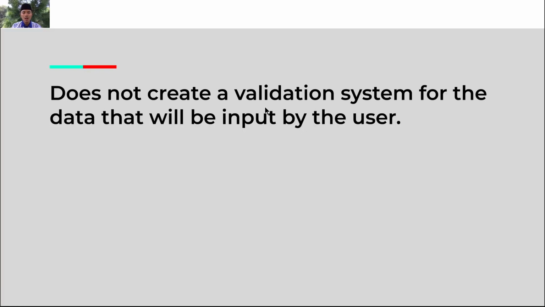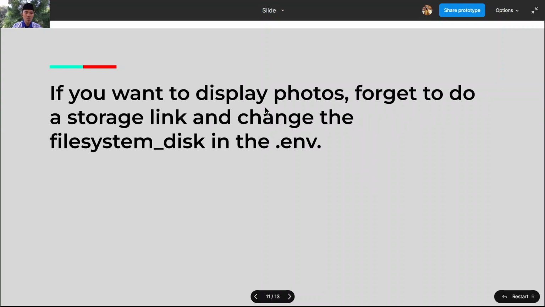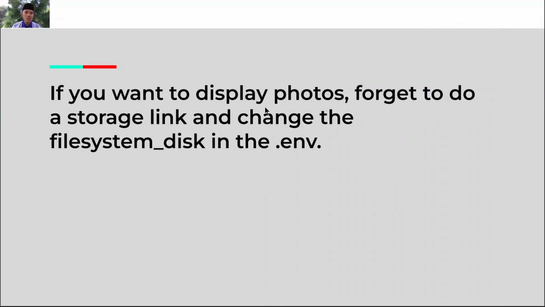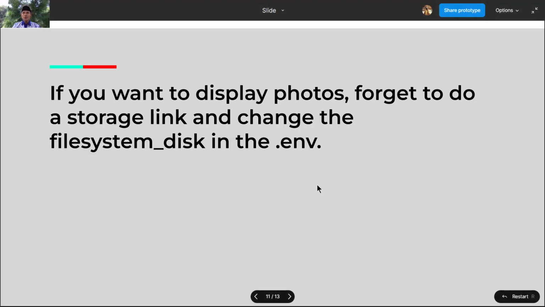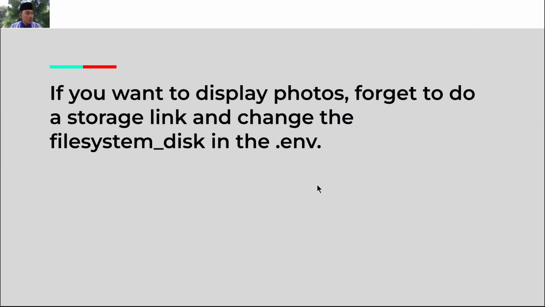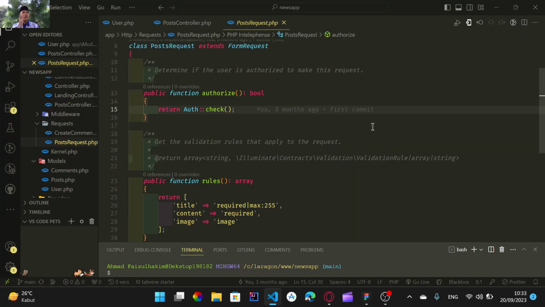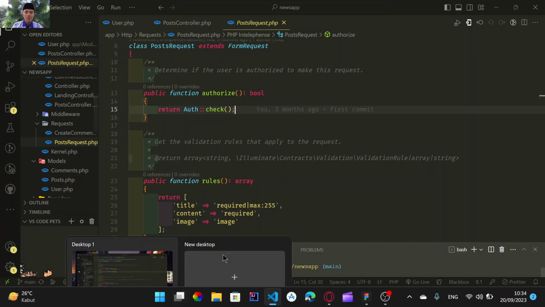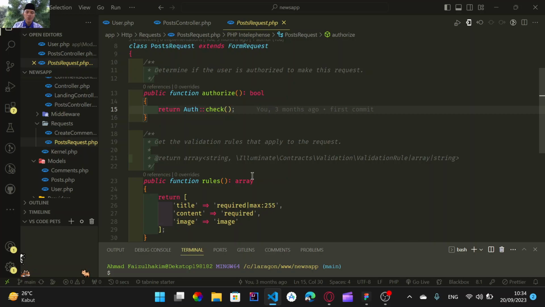Next, if you want to display photos, don't forget to do the storage link and change the file system disk in the env. A lot of programmers usually forget to do this. When you want to display your image on your website and you forgot to do this, you cannot display your image.